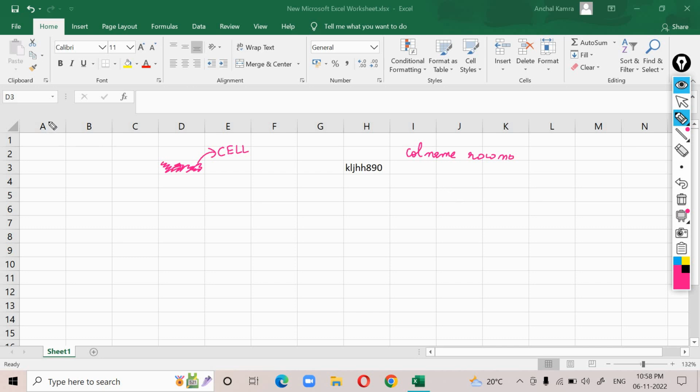Let me explain. In MS Excel, there are columns named with alphabets: A, B, C, D, E, F, G, H and so on. And rows are numbered with digits: 1, 2, 3, 4, 5, up till infinity, which goes on and on. Now, if I want to name this cell, its name will be B3: B column, third row.